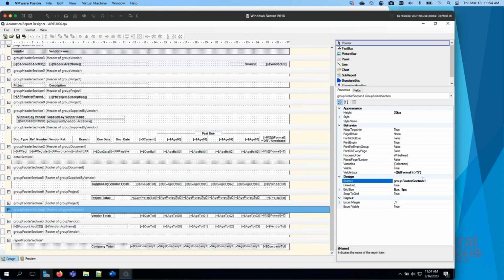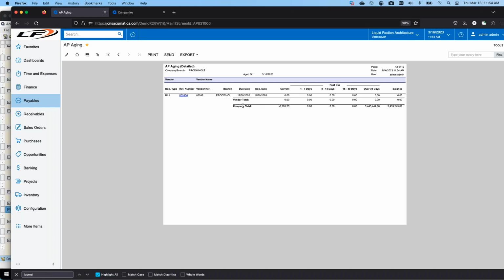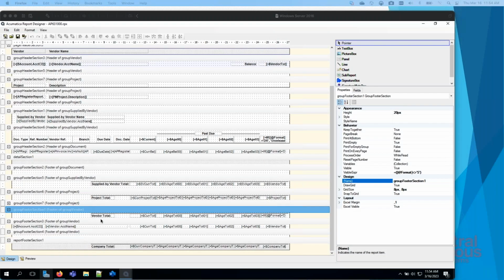So on the detail side, show this vendor total. That's what we're seeing. We're seeing a total there. And then if I go to the last page, I should see a company total. And there's my company total. And that is pulling.